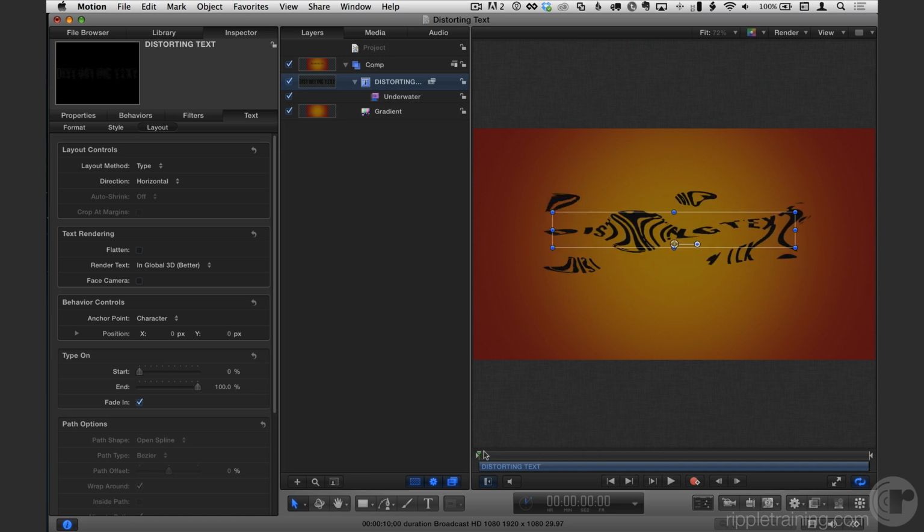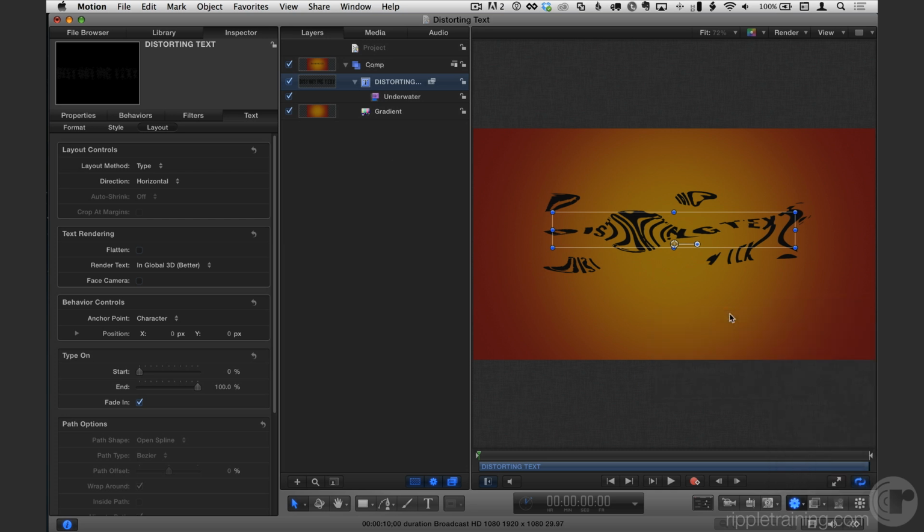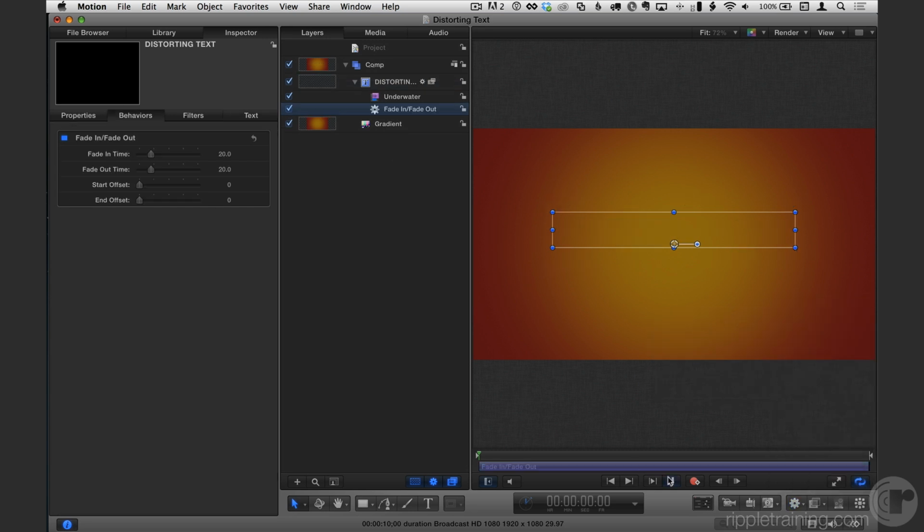Just to finish this off, if we wanted the text to fade in, rather than to show up like this, we could add a very simple fade in, fade out behavior. Basic motion, fade in, fade out, and the text would fade in and then settle down. So that's one simple option using the underwater filter. Let's look at another one.